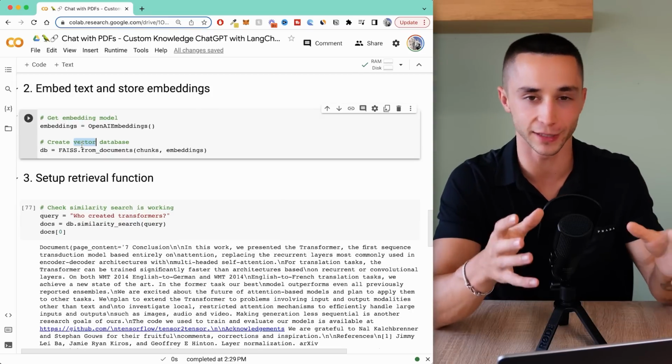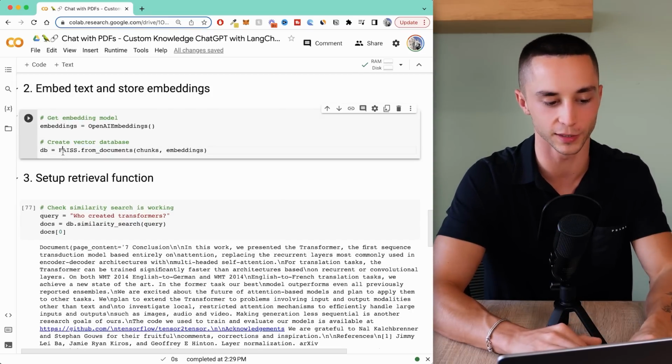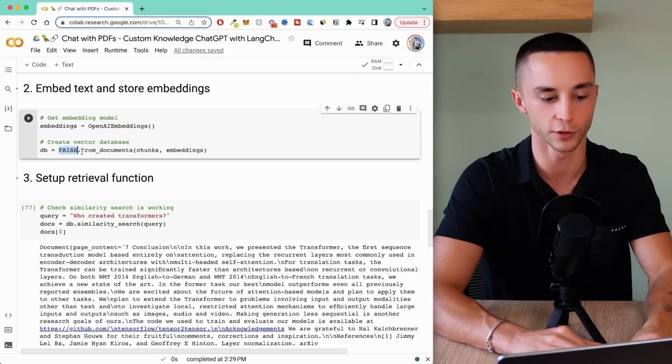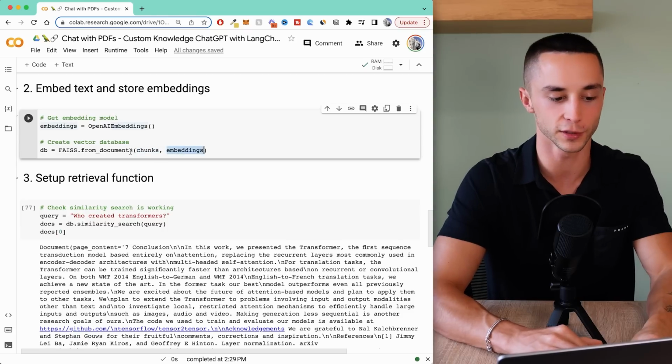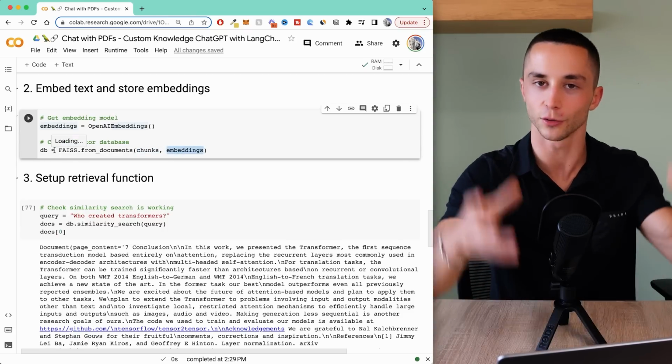And then we need to create our vector database, which again, LangChain made super simple with this FAISS package. And we're going to take in the chunks that we created and also this embedding model. And then it's going to embed all of that and store it in the vector database.